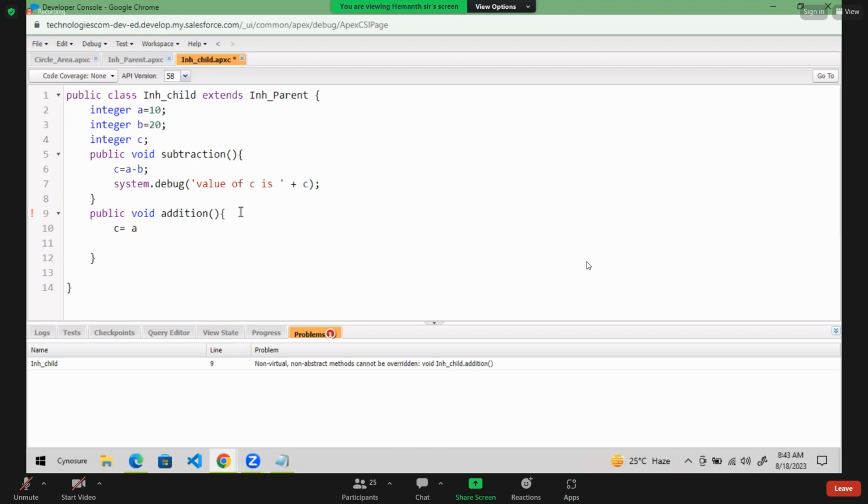to A plus B plus 1. I want to add 1 to A plus B. This is what I want. It is throwing an error. See, it is saying that non-virtual methods cannot be overridden.